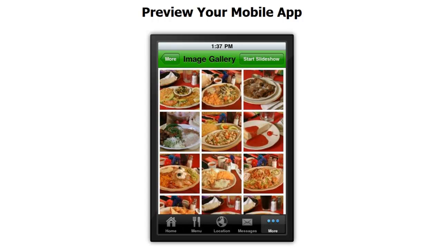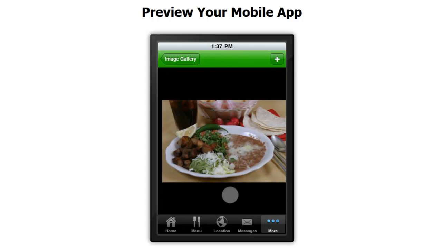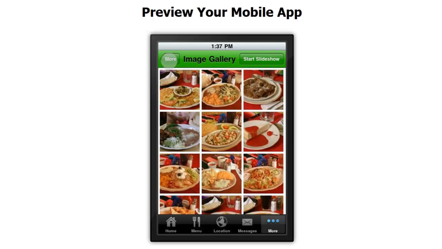There's an image gallery tab. We took these images from your website. They show up like this. Of course, you can change them out, switch them up.